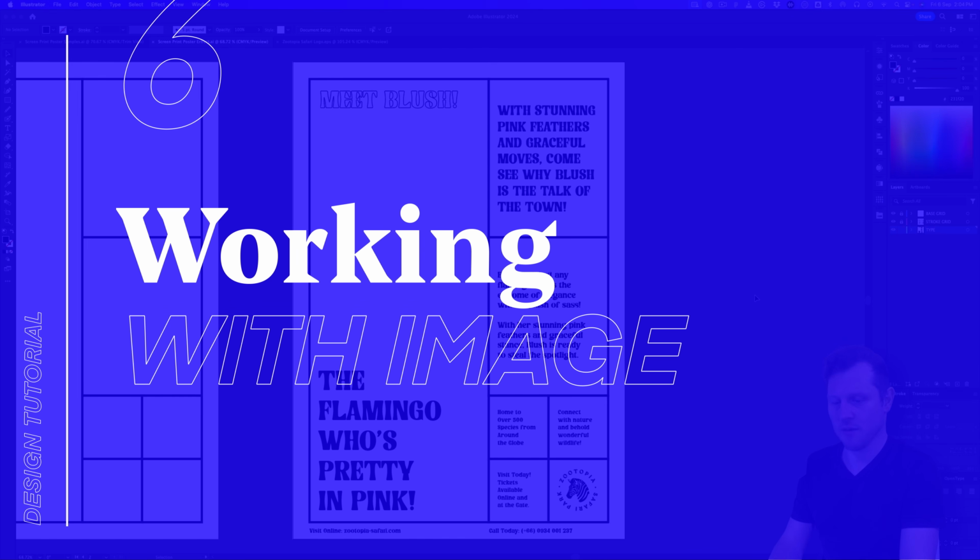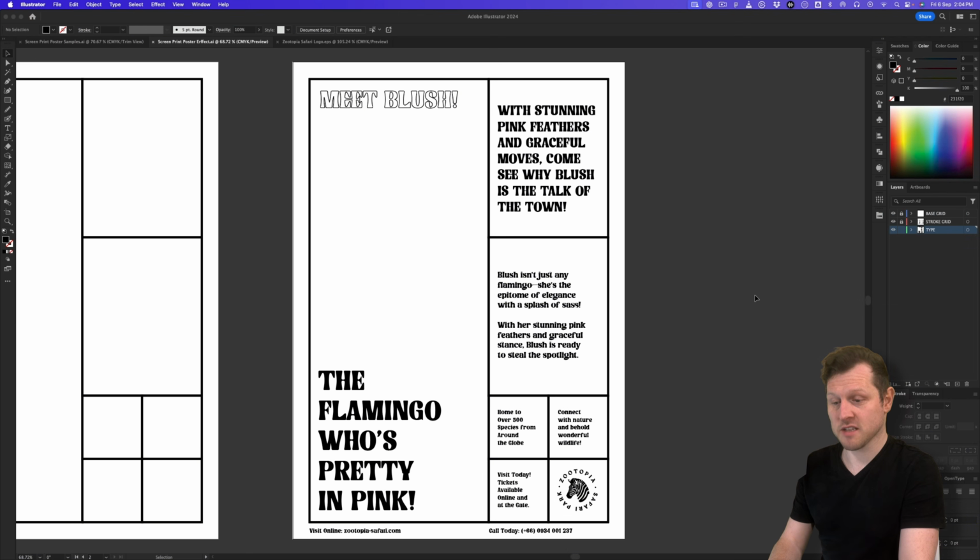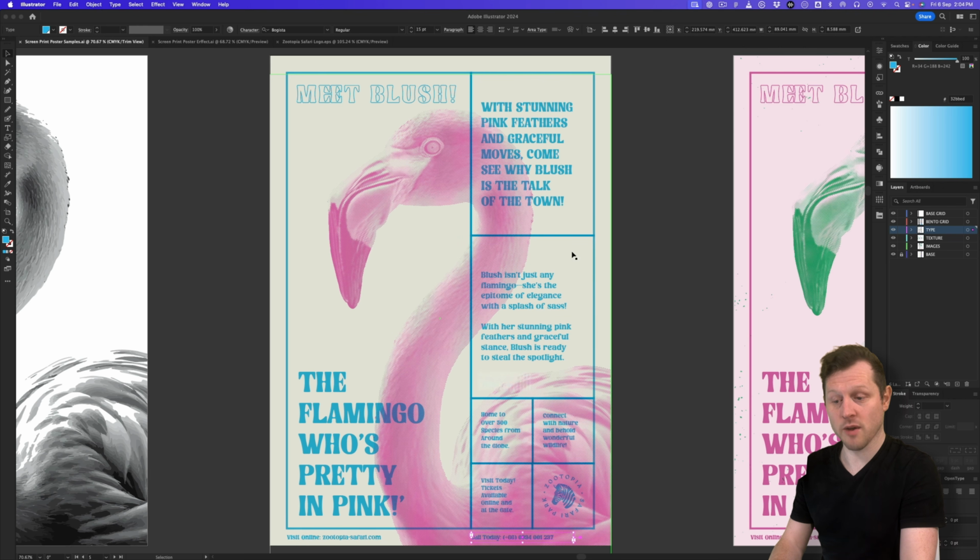Step 6, working with image. So looking back at my final designs, we can see that for this poster, I want to include an image of a flamingo in the background.